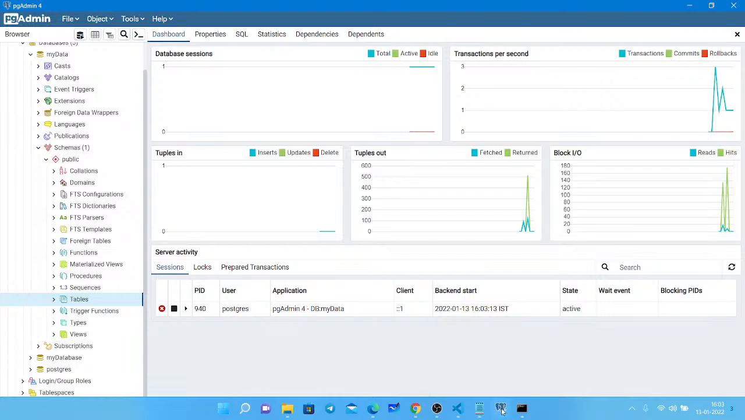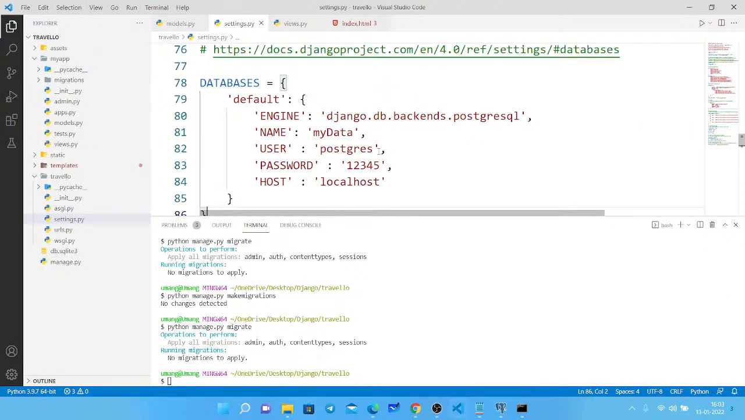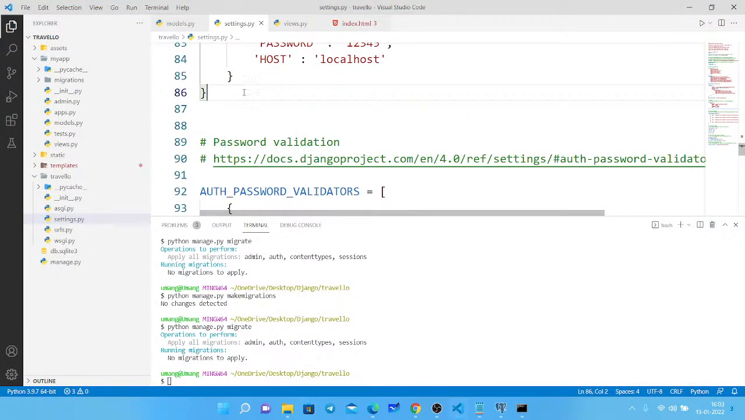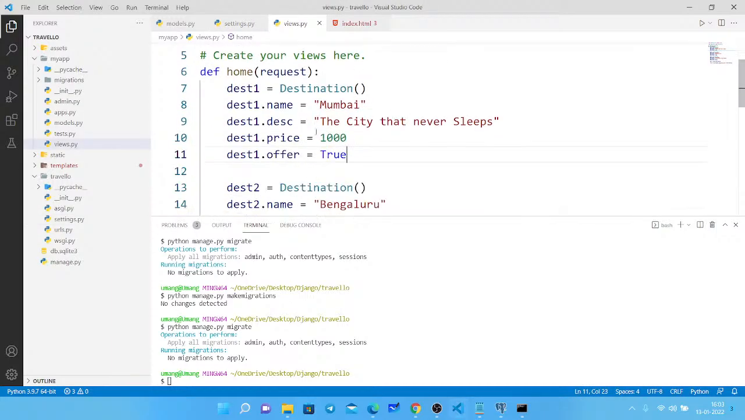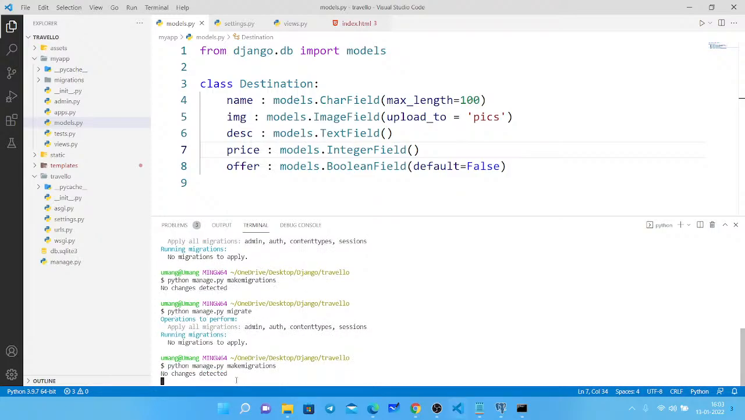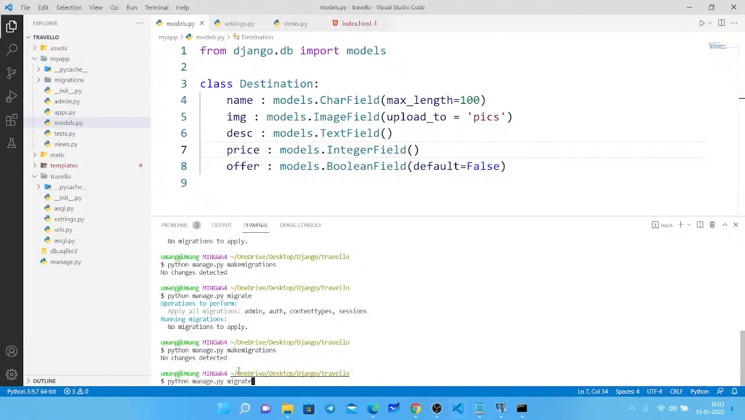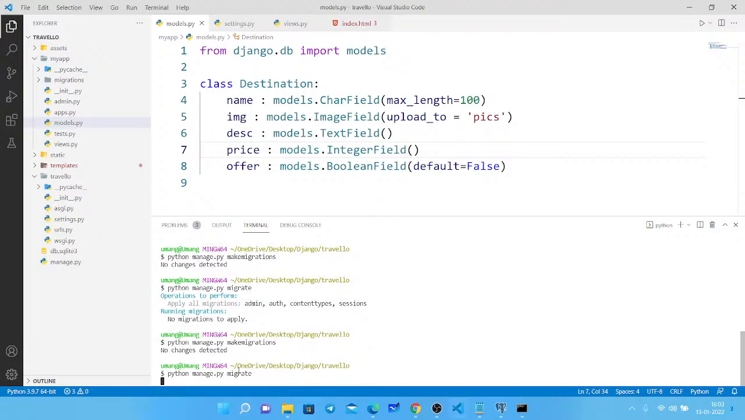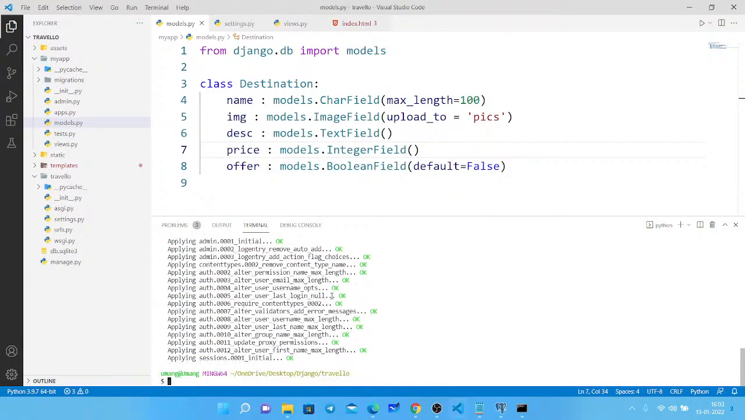Okay. Now I'll come back to my code and let me, in the models, I'll just keep this bracket right now. Maybe this is creating the problem. So I'll just keep this bracket right now. And now I'll do the migration. Python manage.py makemigrations. And now migrate. Okay. Now it has done this.